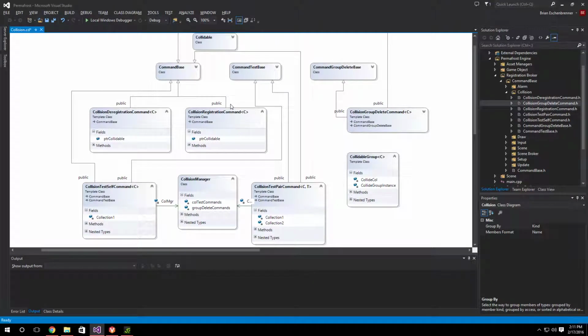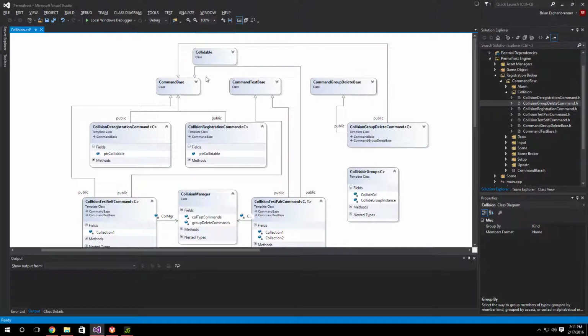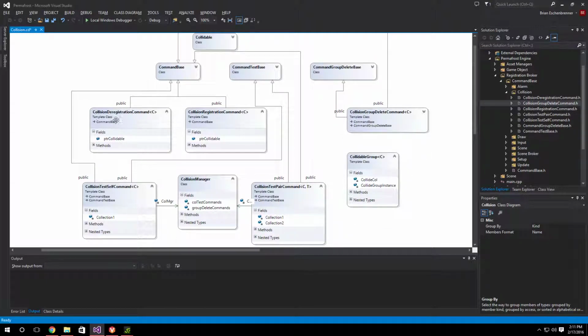So for Sprint 6, we had to do work on the collision and collidables of the beginning of it. I have my collidable for the register and registration. They're connected to the command base so that they can register themselves to the collidable group and deregister themselves from the collidable group so that the game object becomes collidable or not.